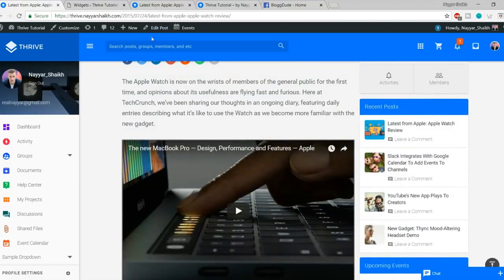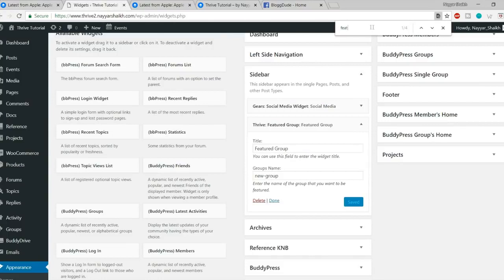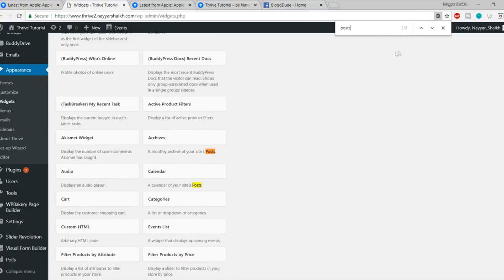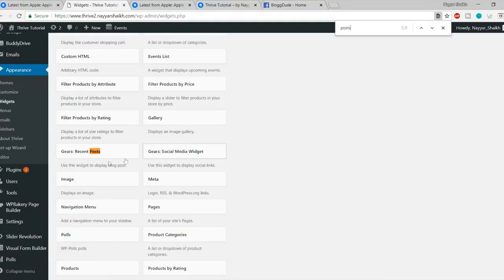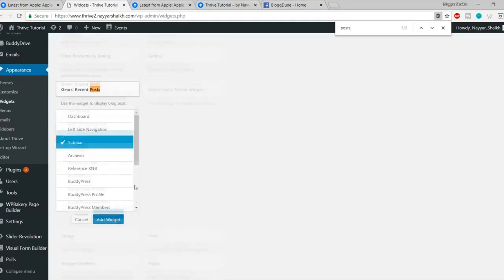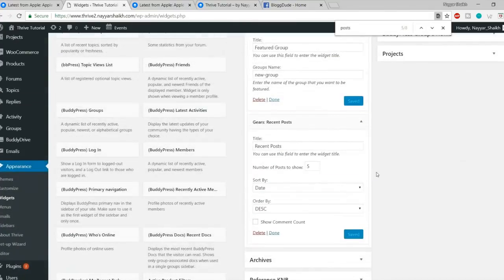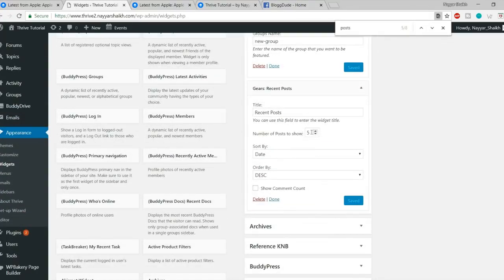Then after that we have recent posts. So let's search for posts, and let's search for recent post. Here it is, gears recent posts. Select this thing, click on add widget, and how many posts do you want to display?